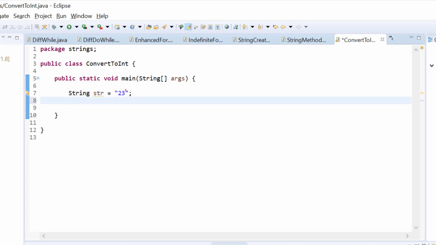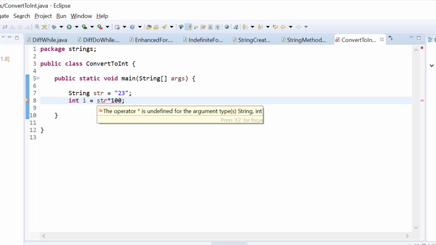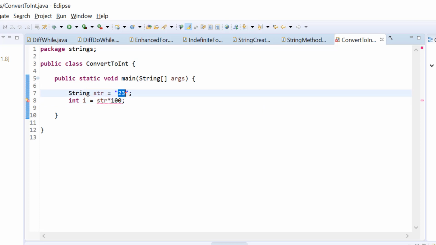Now I would like to convert this one into an integer, because let's say I would like to do some mathematical operations on this number. And if I say int i equals str, which has the value of 23, times 100, it will throw an error, because str is a string and we cannot do mathematical operations on strings. So first we have to convert this string to an integer, and then we can do whatever mathematical operations we want on those integers. For converting a string to an integer, we have the method Integer.parseInt.